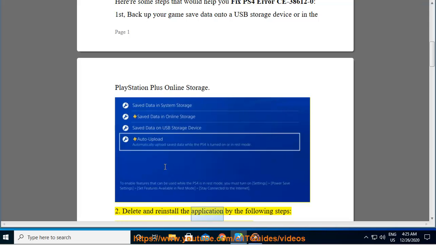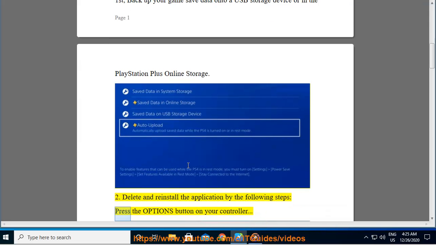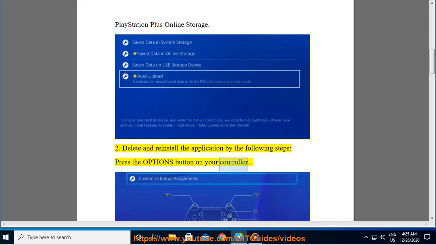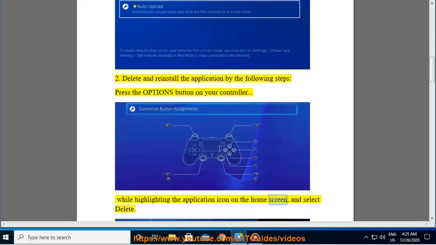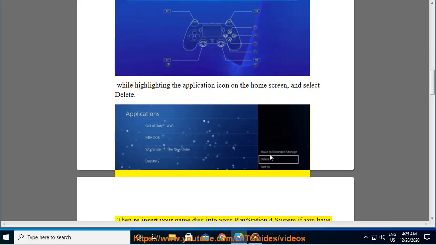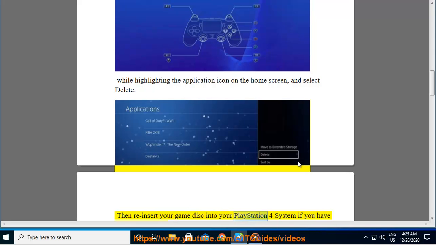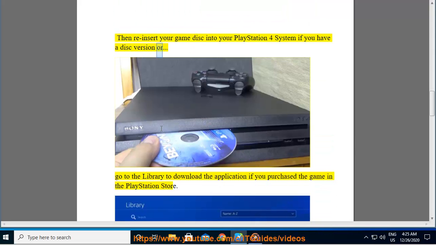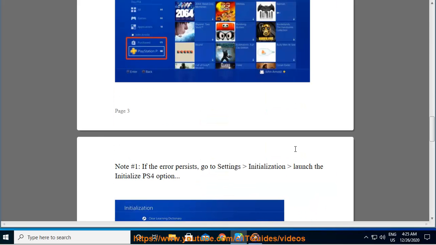Second, delete and reinstall the application by the following steps. Press the Options button on your controller while highlighting the application icon on the home screen, and select Delete. Then reinsert your game disc into your PlayStation 4 system if you have a disc version, or go to the library to download the application if you purchased the game in the PlayStation Store.